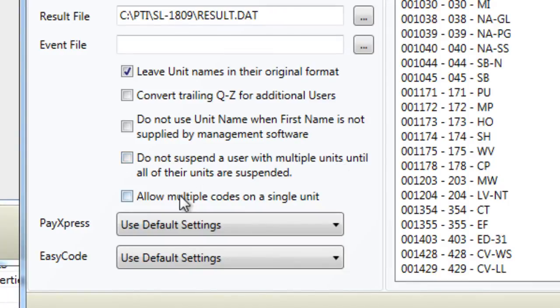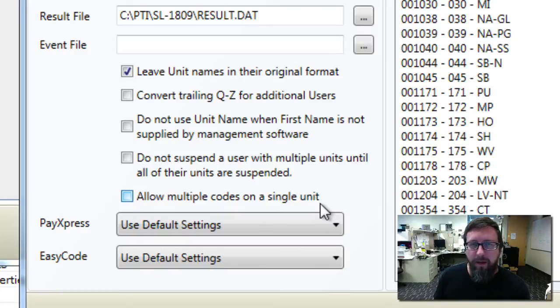And the last new feature in here is allow multiple codes on a single unit. What this means is, again, kind of make it work the old way, where in the management interface 3.1 and earlier, if you had multiple codes for the same person come through the interface, it would add those codes into the system. What happened in 4.1 is we changed how that worked, and multiple codes coming in through the interface just changed the one code that the user had.